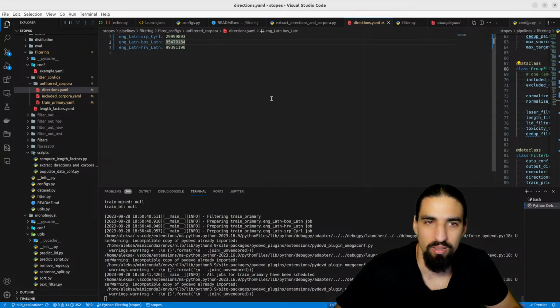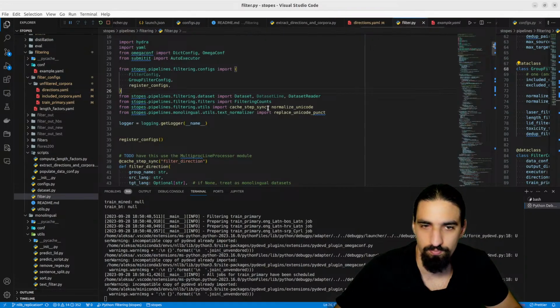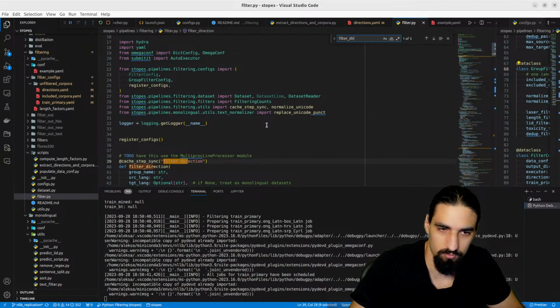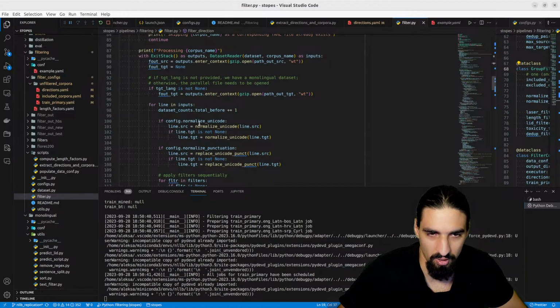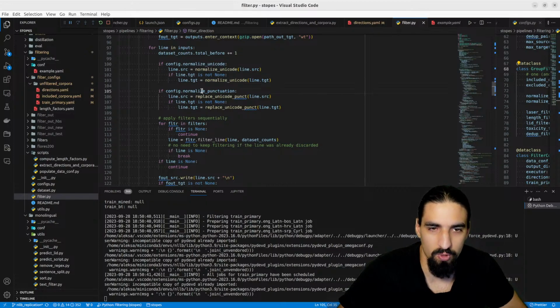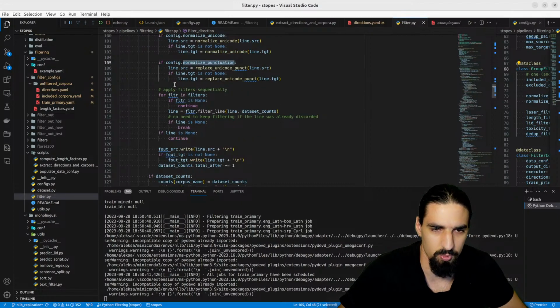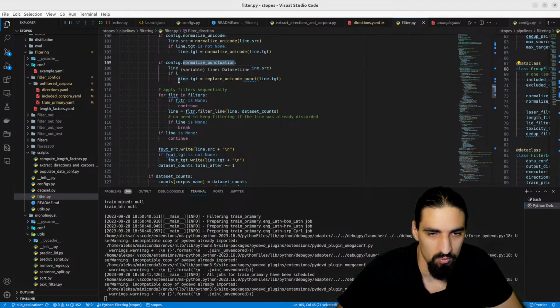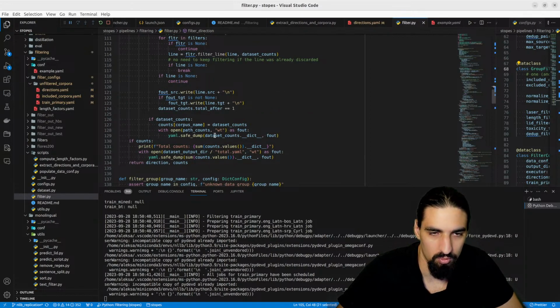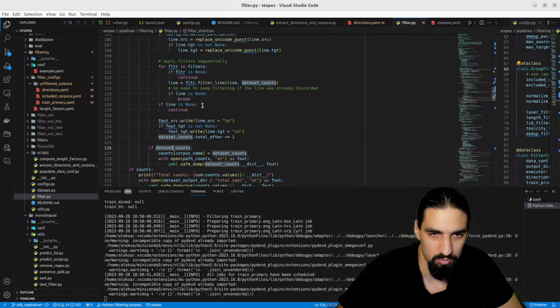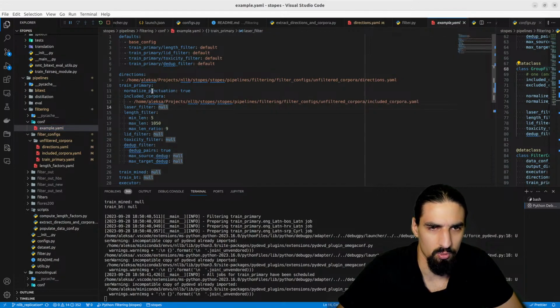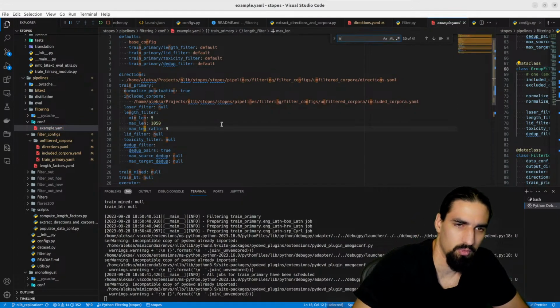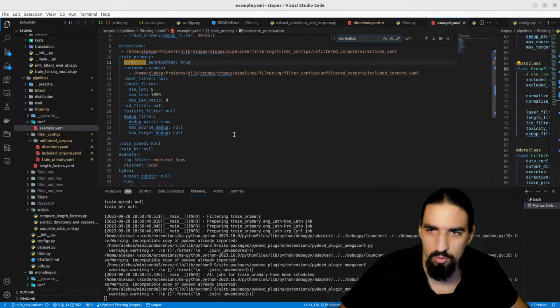Okay, while that is running, let me see what these normalizations are doing. When we're going through the lines, we have these two flags, normalized punctuation and Unicode. I think normalized punctuation for us is set to true. Let's just double check that's the case. So normalized punctuation set to true, and Unicode is not set to true.